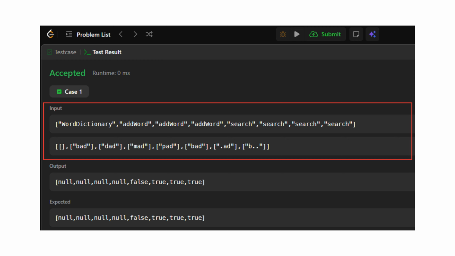Search pad: start at root, follow P. There is no P child at the first level. We only have B, D, and M. Search fails immediately, return false. Search bad: follow B, A, D in the trie. We land exactly on a node marked as end of word, return true.